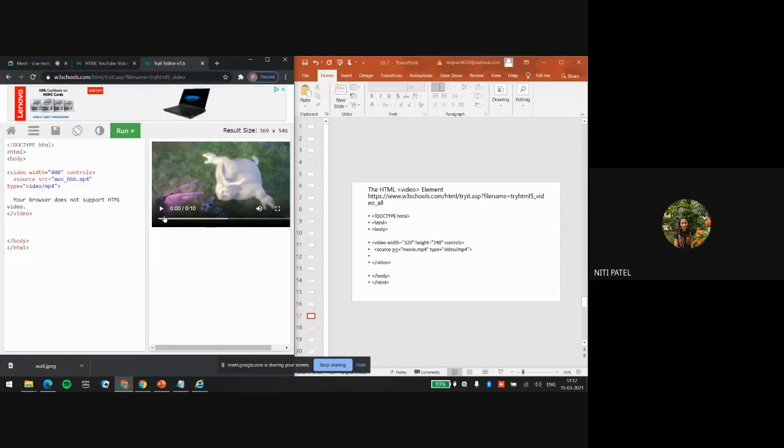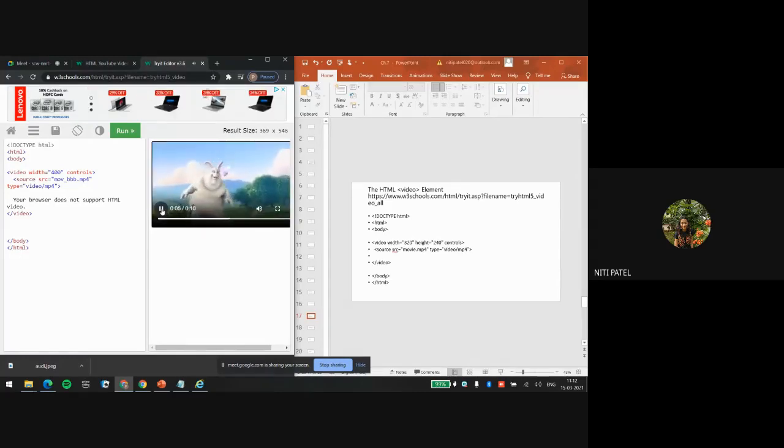Since I have not added any external attributes to the video tag, I have to manually click on this play button to let the video play. If I want to stop, I click on the pause button again. It will get paused at whichever place it has completed up till now. Are you understanding? Yes, ma'am. Now see the code which I have written on the PPT.